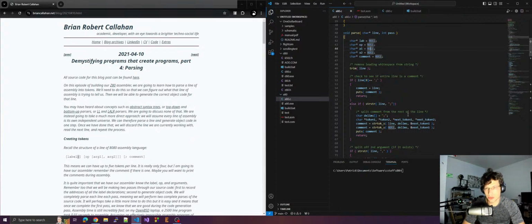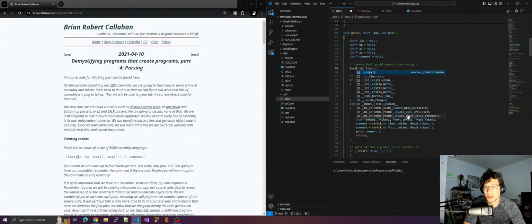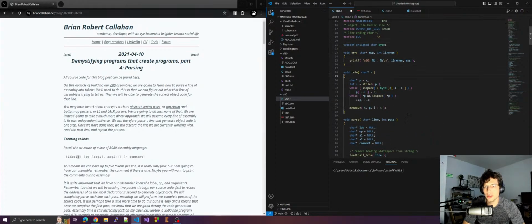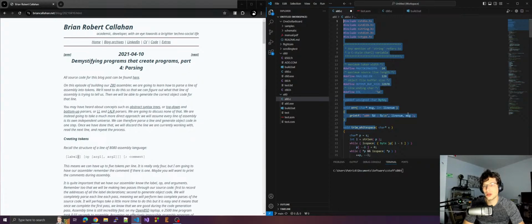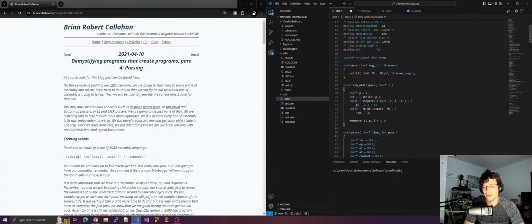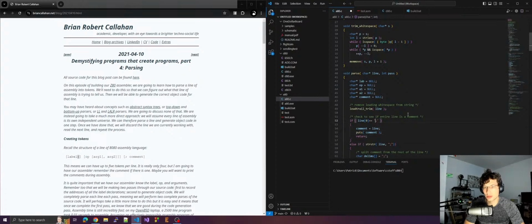Okay, so trim. So we're going to do lead trail trim, and we're going to rename trim. I think this is a better use of the mnemonic. Cool. So remove the leading and trailing white space.